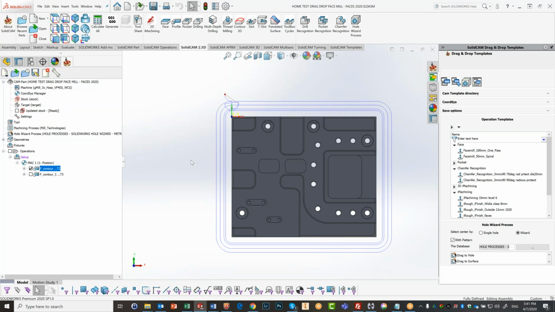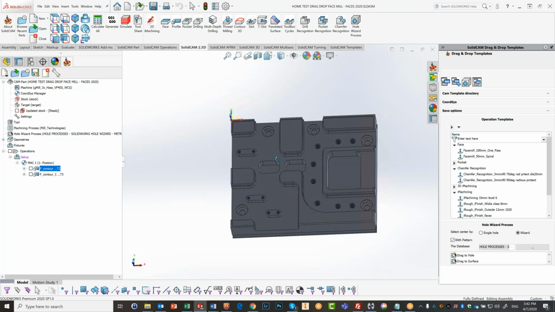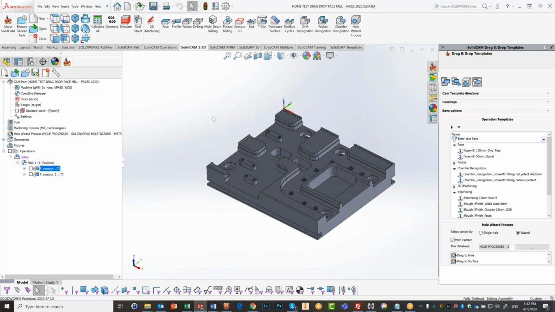Okay. We will continue on down. I'd like to move away now from the profile operation and go into my pocket operation. We've touched upon pocket operation several times, but I'd like to go a little more into depth into it. So I'll hit on pocket.